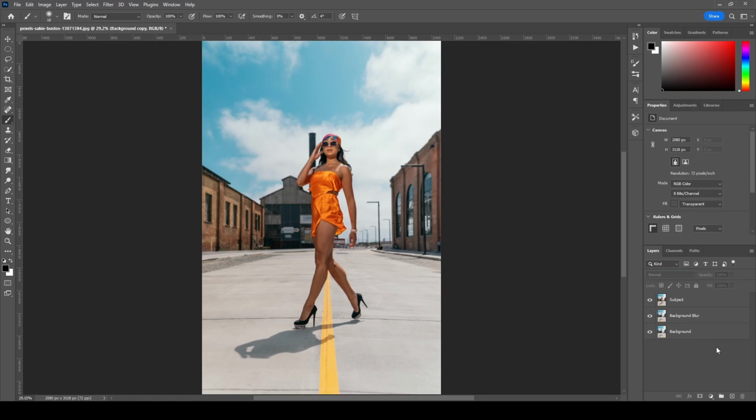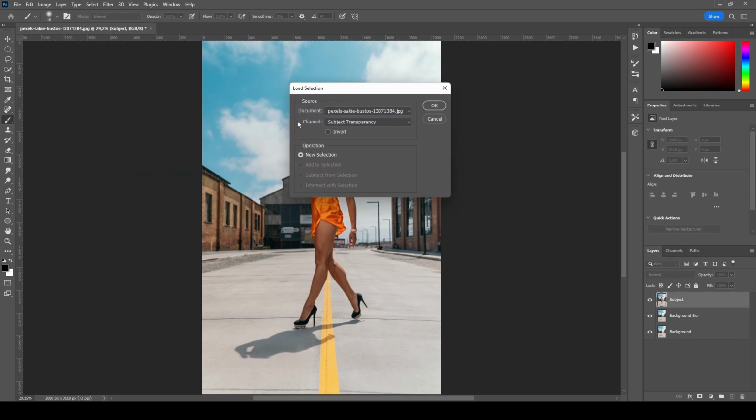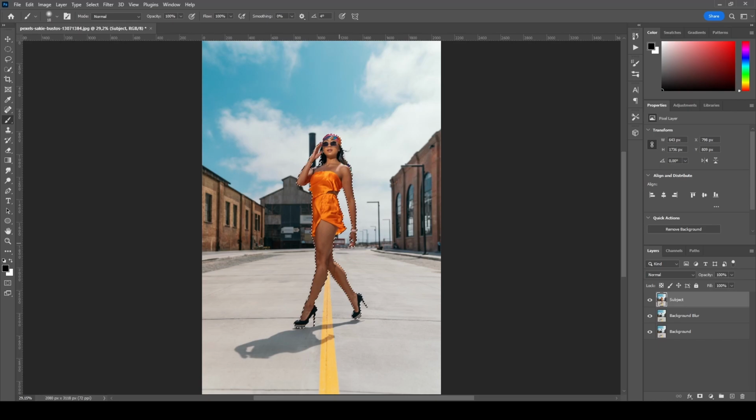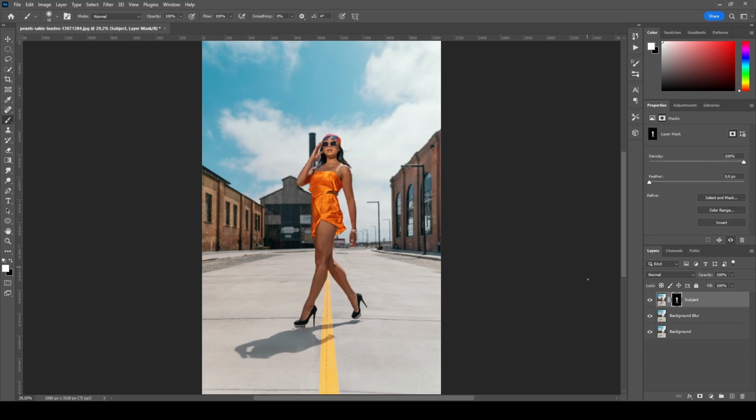Okay, when I have both layers, then I will go back to the subject layer, go to select, load the selection that I previously saved, select subject, OK, and then I have the selection back. Then I will go to the layer mask option and click on add layer mask, and then I have a layer mask applied to this layer.